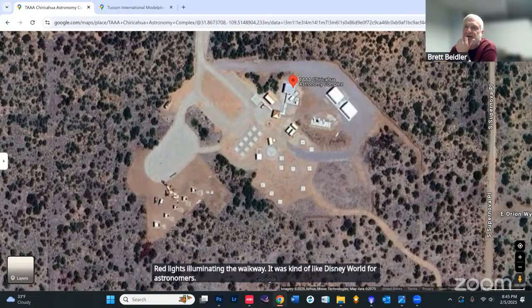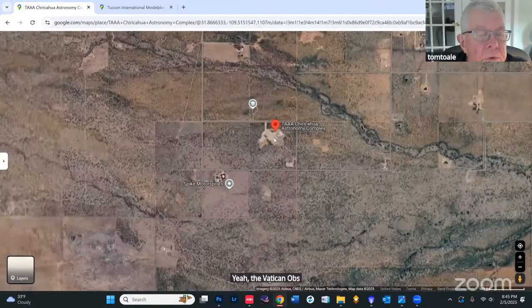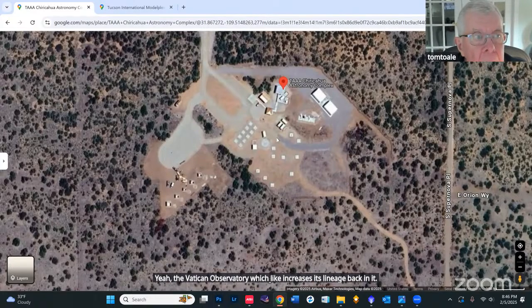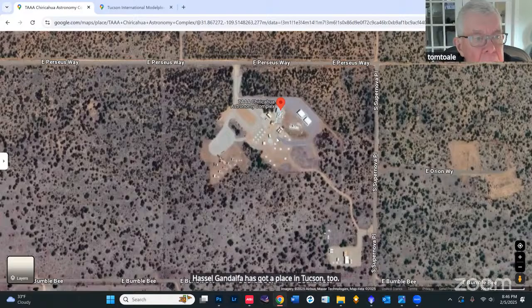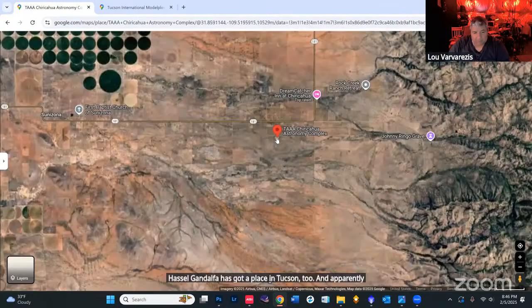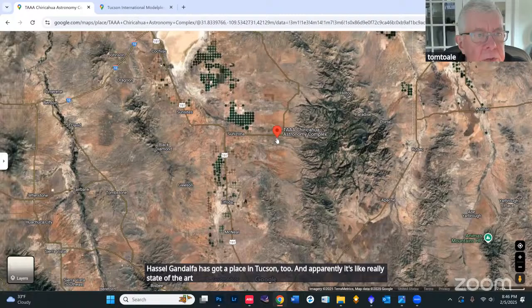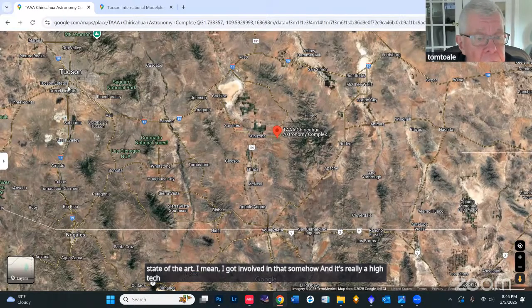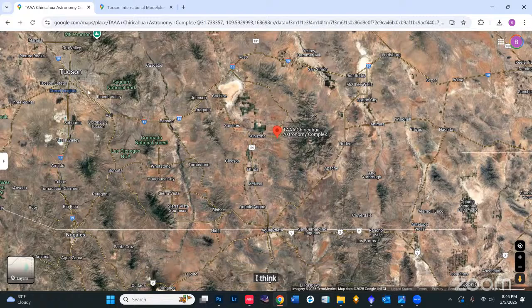And to give you an idea, the Vatican Observatory, which traces its lineage back to Castel Gandolfo, has got a place in Tucson too. And apparently it's really state of the art. I got involved in that somehow, and it's really high tech what they've got. I'm not sure exactly where it is, but I think we need to increase our fees a little bit so we can get a field like that. Definitely. Clear skies.